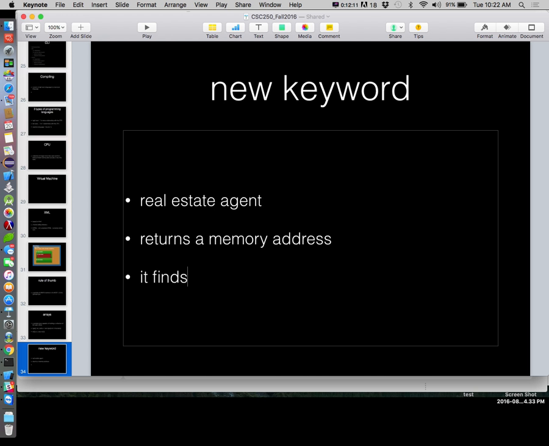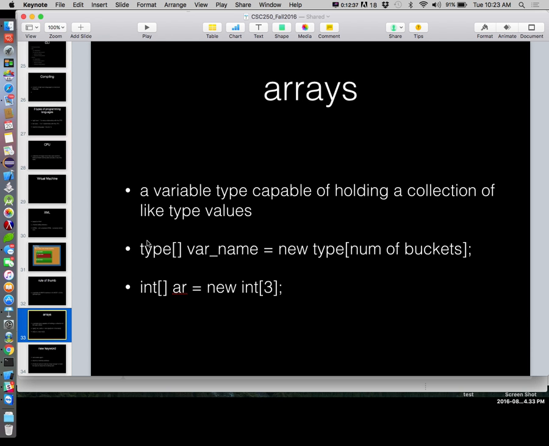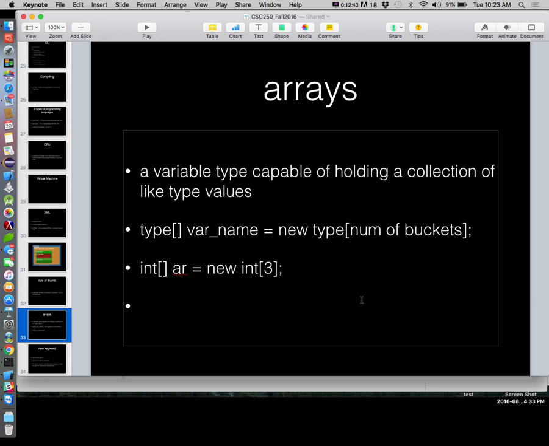Specifically, it finds an area of memory large enough to hold the type of value that is being built. Make sense? All right, so it has to be large enough to hold the type of value that's being built. So what do I mean by value? Let's come back here. Generic syntax for a variable is type name equals value. All right, so this is the value portion of this.